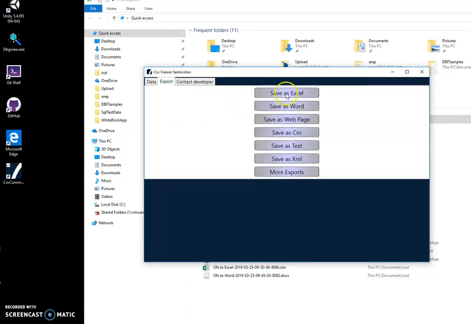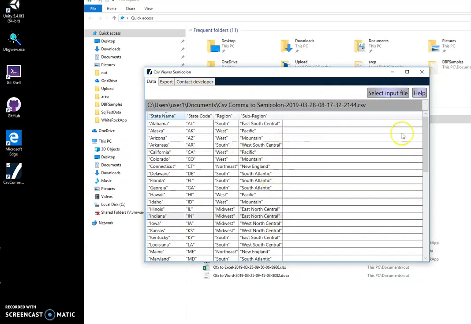Now if I want, I can save it to a different format if I want to save the semicolon file. But basically that's it. We got the semicolon separated CSV we needed. That's it. Thank you.